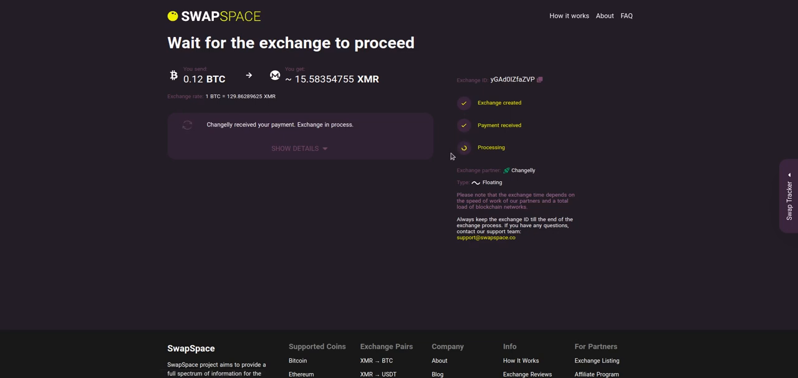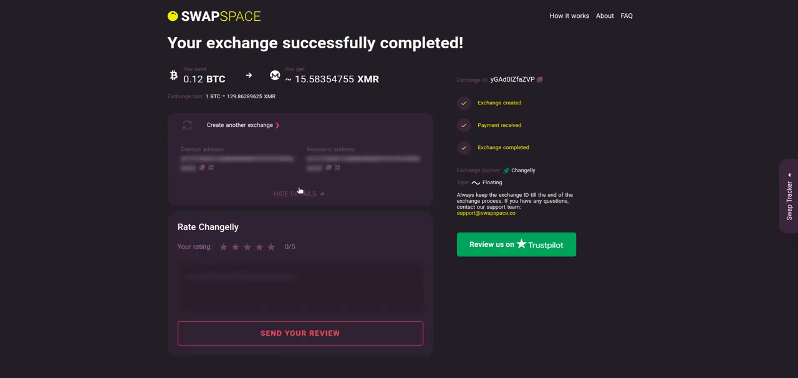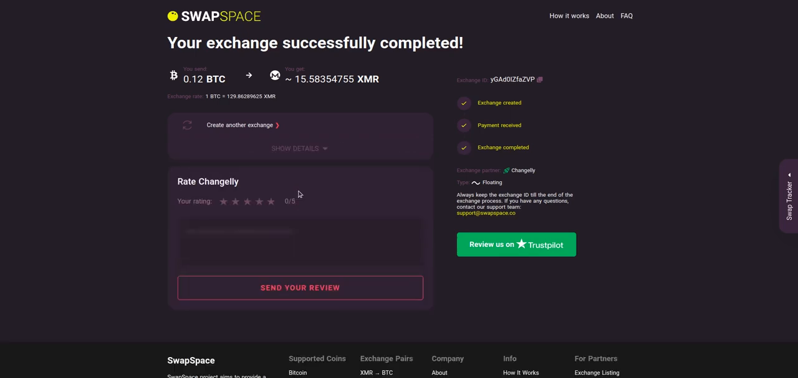After the exchange service has received your crypto deposit, the status changes to processing, which means that your exchange is being processed. Use the swap tracker to check the exchange status. After our exchange partner has sent you the XMR, the transaction status shifts to completed. Click Show Details to see your transaction hash and other attributes of the exchange. And that's it. Now you've learned how to swap BTC to XMR in a fast and easy way.